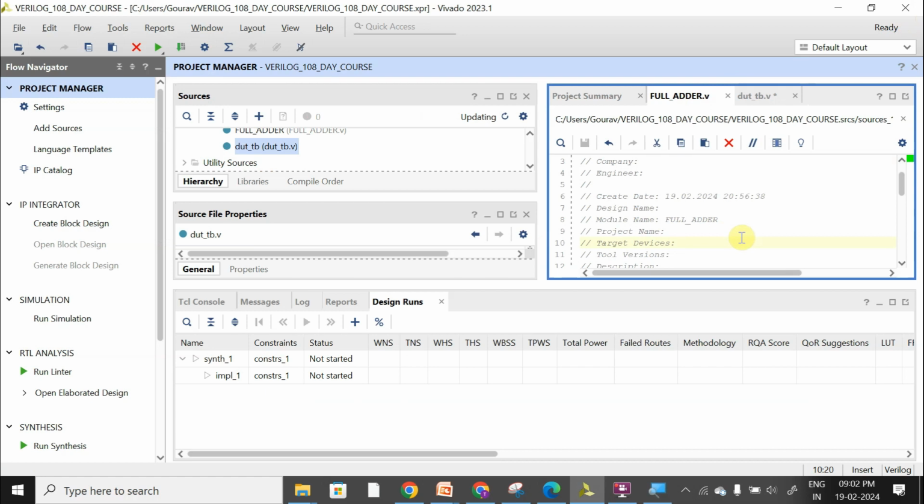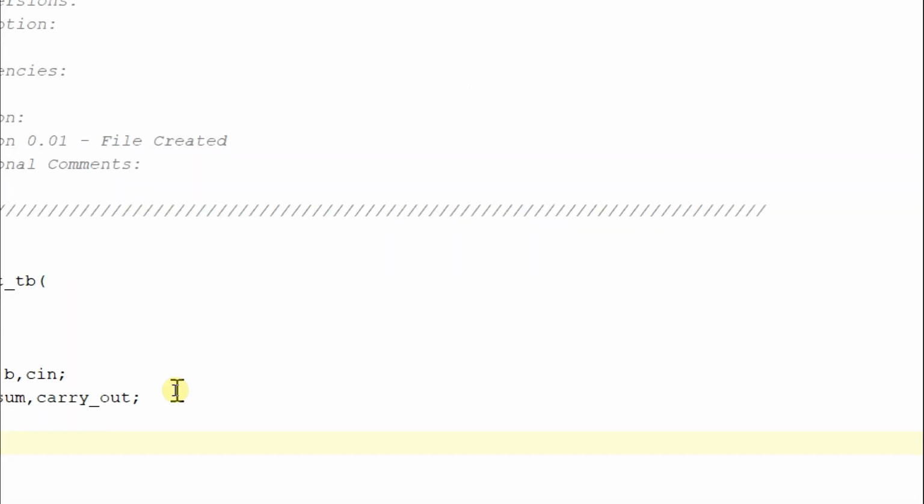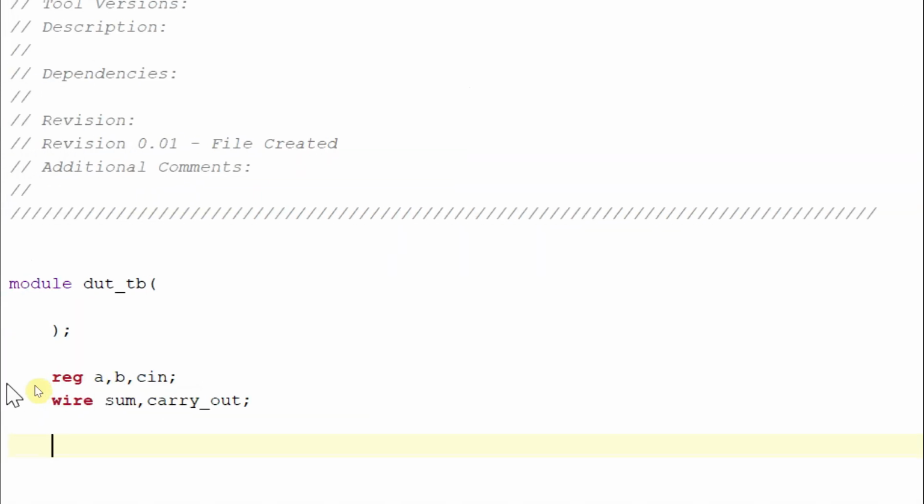This connection is done by instantiation. There is a concept called instantiation. With the help of instantiation we will connect our test bench to our design. There are two types of instantiation: one is position based instantiation and another is name based instantiation. I will use position based for now. We will discuss that instantiation later.